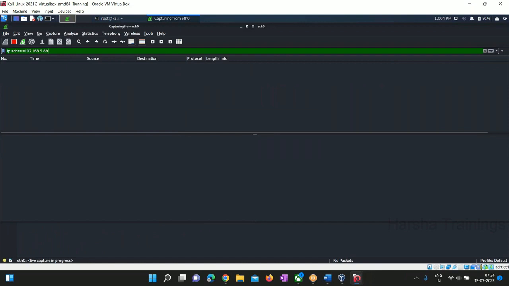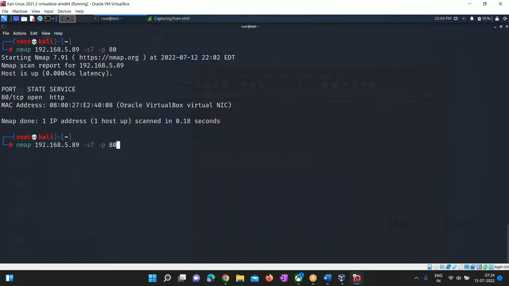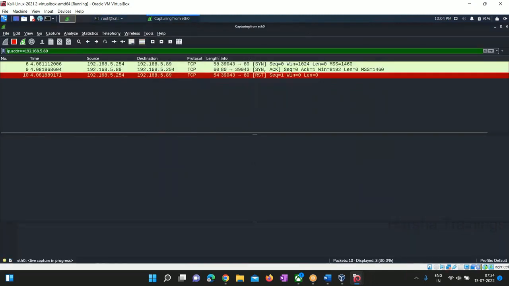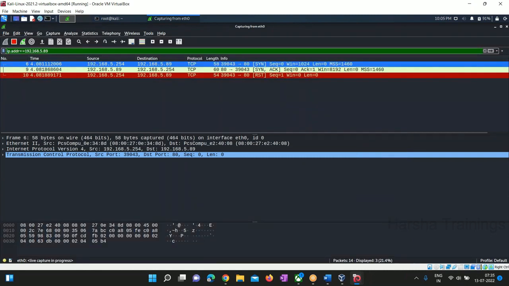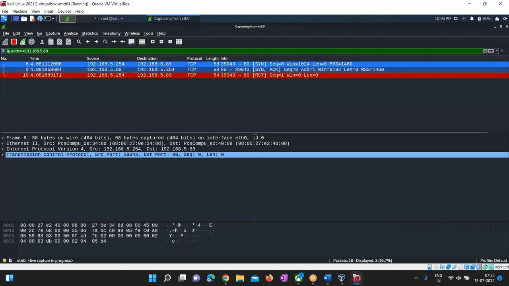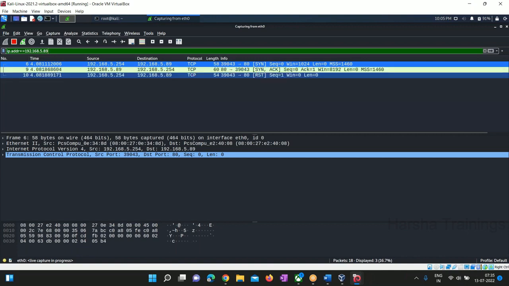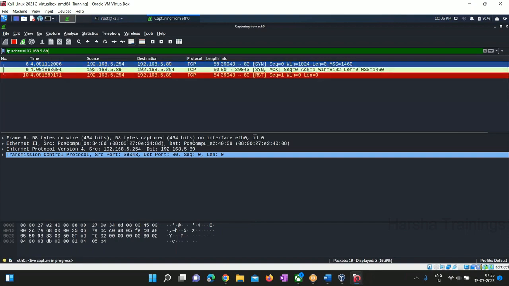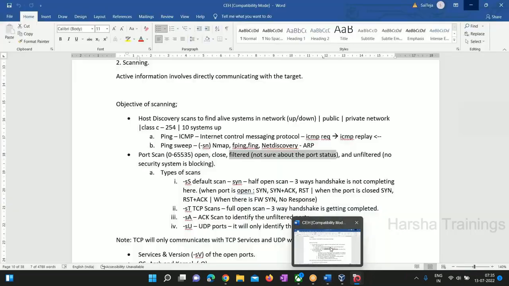So let me go and perform the SYN scan here. Instead of the TCP scan, let me perform just a SYN scan and press enter. You can see it is captured. In the SYN scan, the three-way handshake will not complete. You can see we send a SYN, we got a SYN-ACK, and we automatically send a reset packet. So here the three-way handshake is not completing, but in the TCP scan, the three-way handshake is completing.